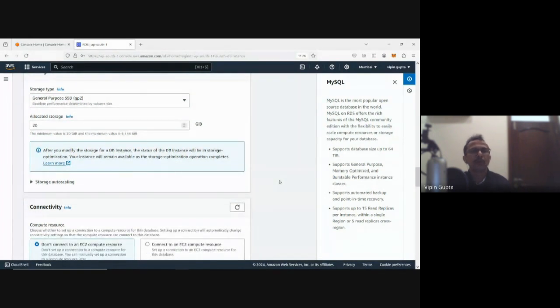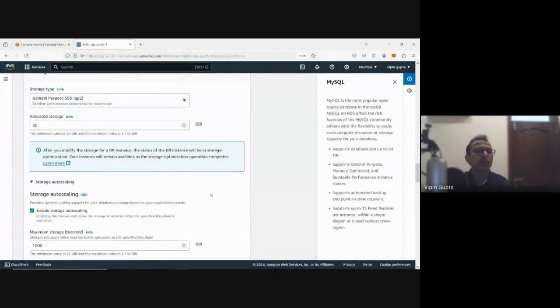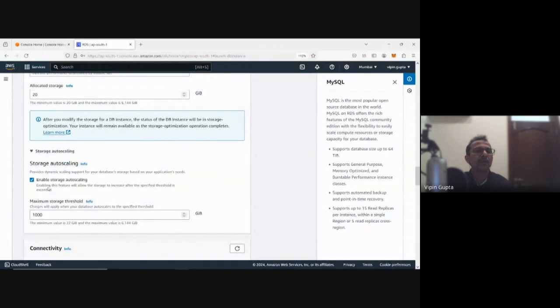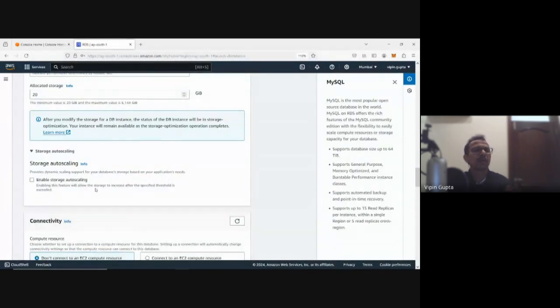But suppose you are expecting that you might have to enter millions of records, and later on this 20 GB might be very little. So there is one option, storage auto scaling. That means up to 1 terabyte, when we insert records, it will automatically keep increasing your storage. In a local server, this is not possible. But in my case, I am not enabling this. We want to keep it at 20 GB.